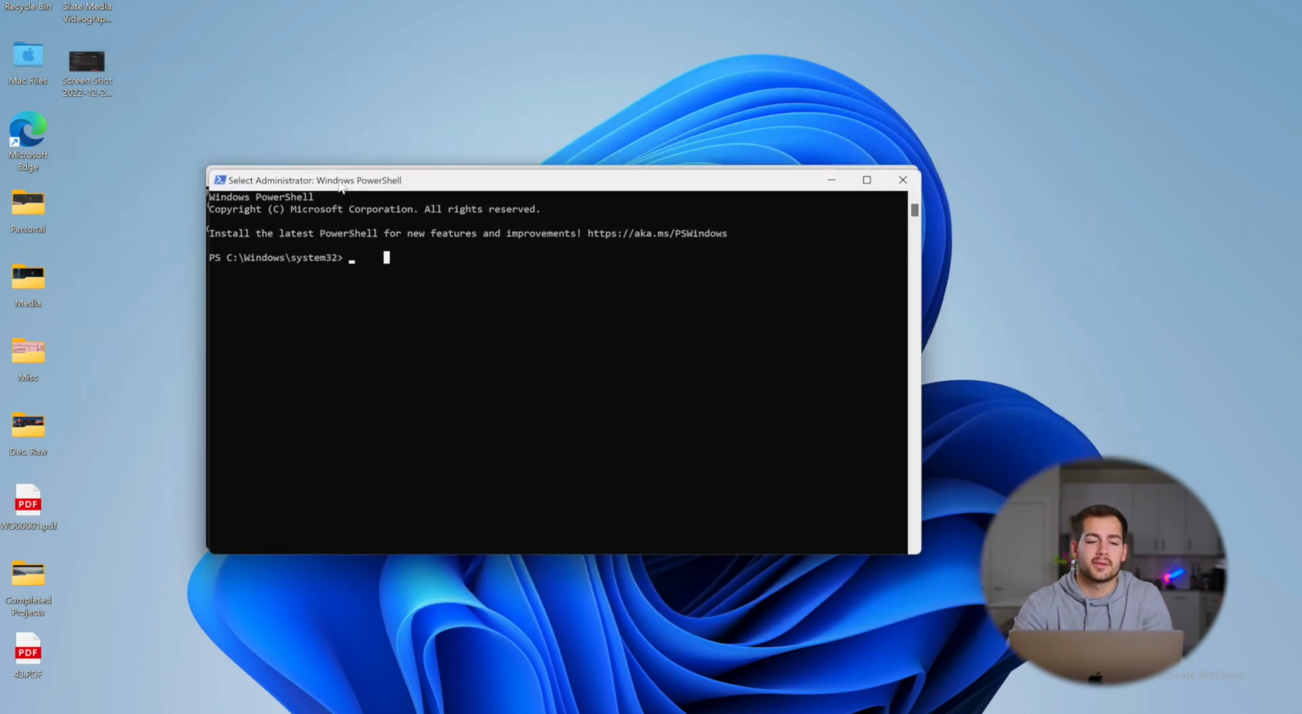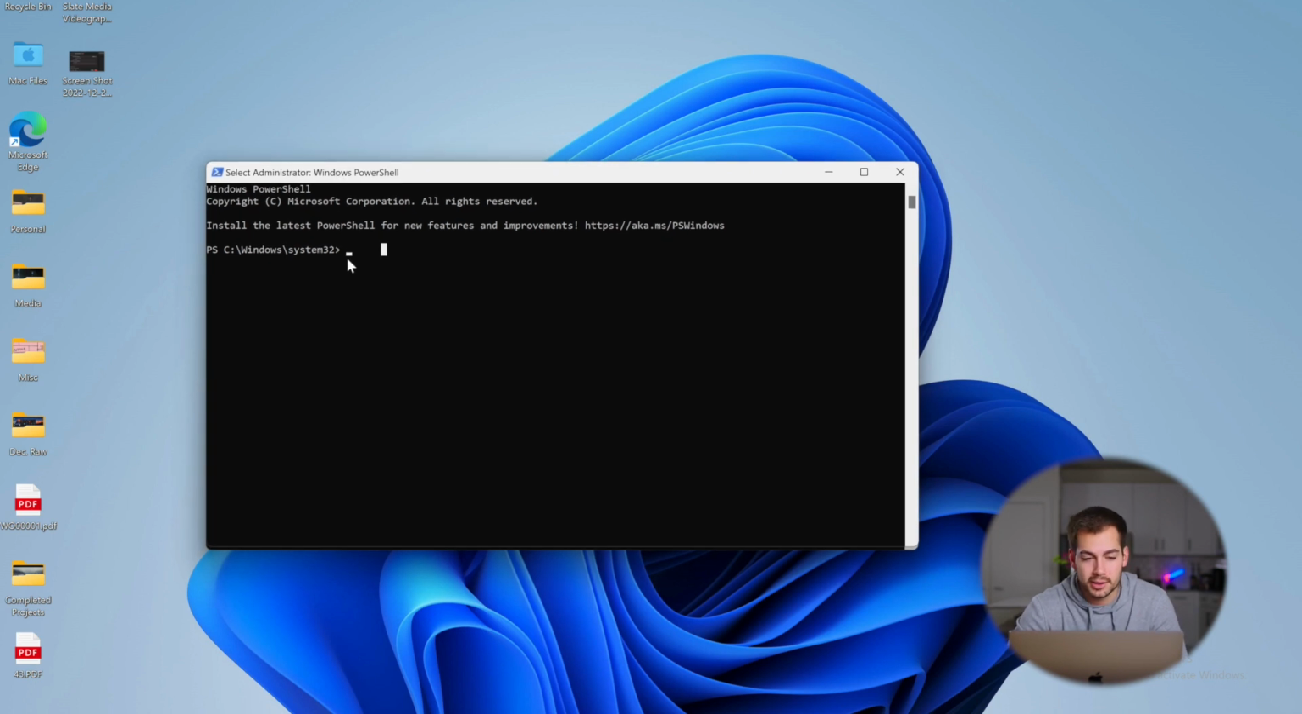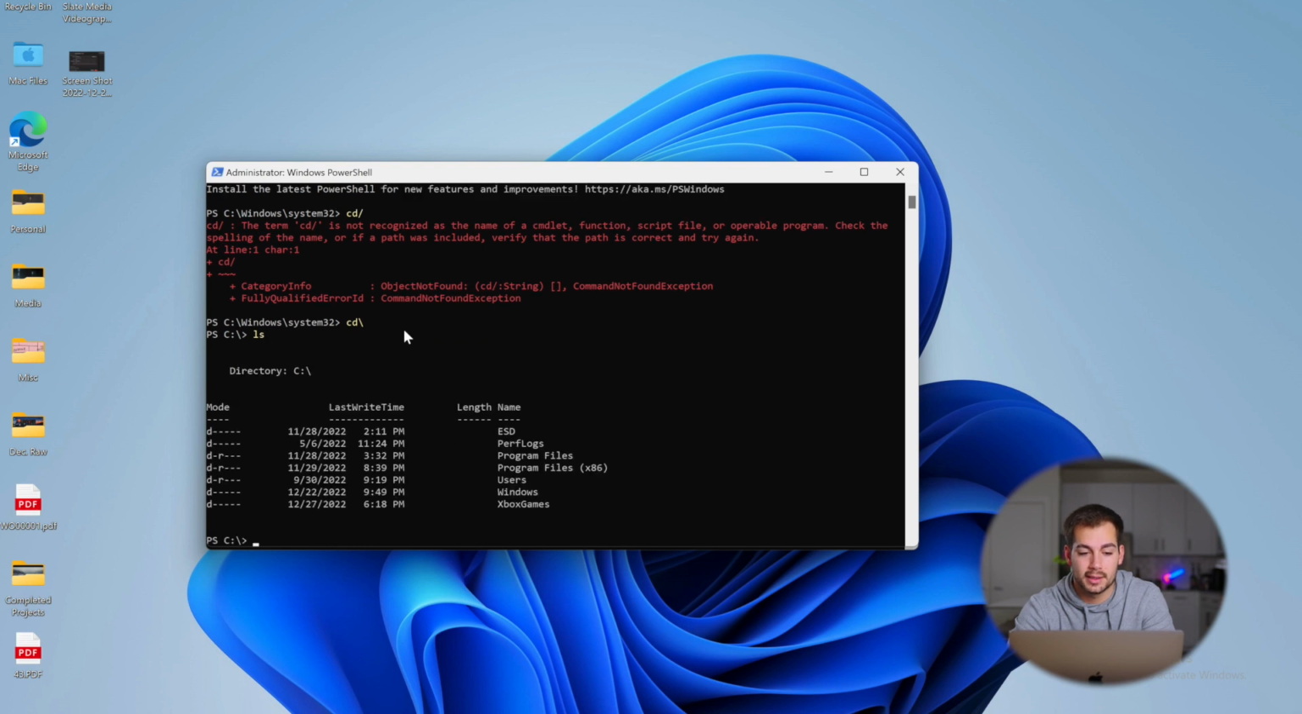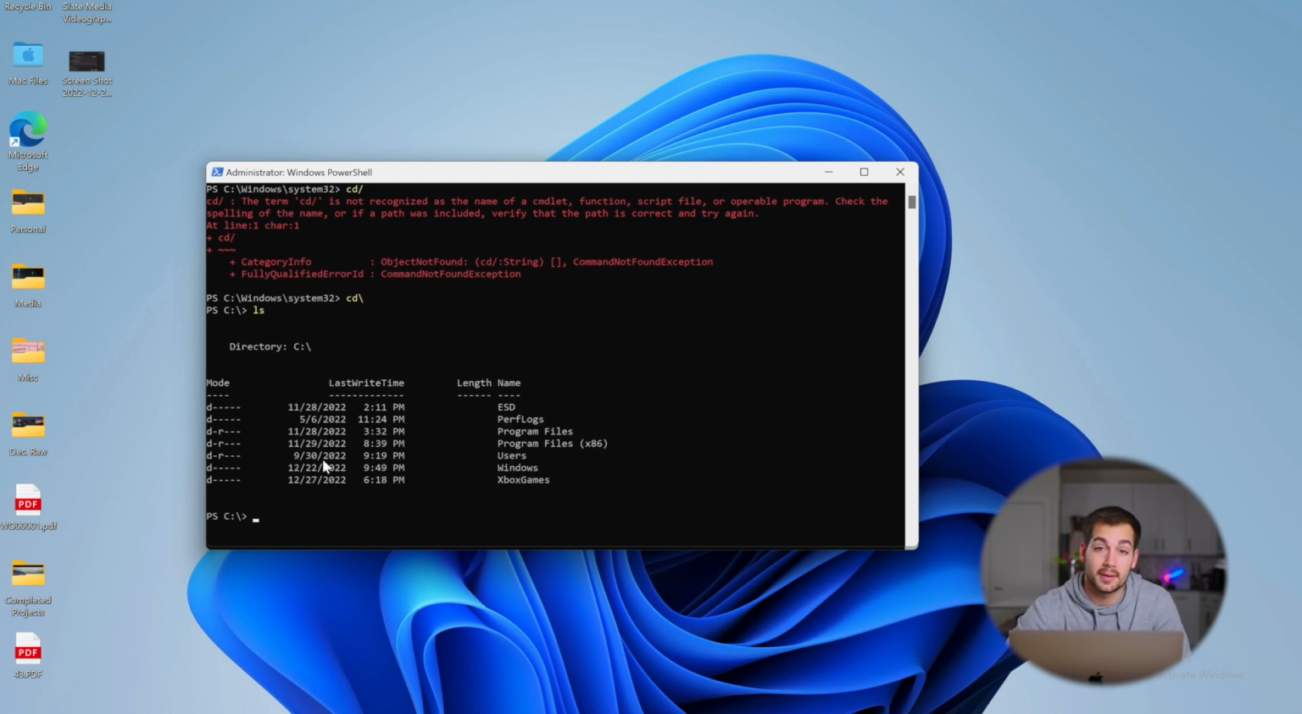All right, so we're gonna start with some basic commands inside of PowerShell. So the first thing that we can do is start to move around with some basic commands. So the command CD backslash, we're gonna press enter. That's gonna bring us back to the root of C. Another good command to know where you're at any time is LS. We'll press enter. And this is gonna show us where we are within the root of C.